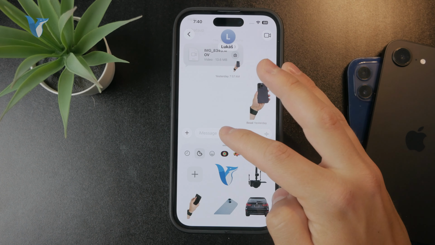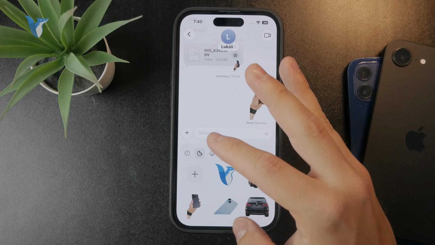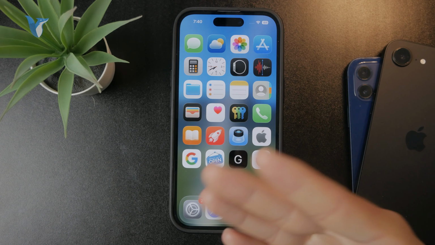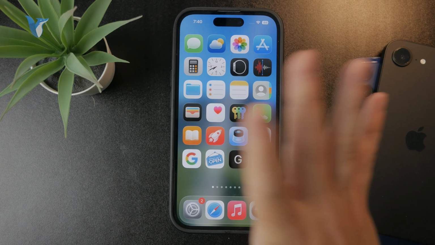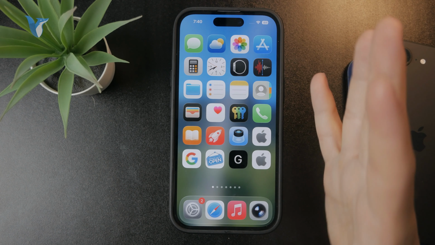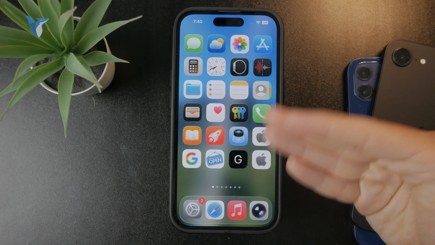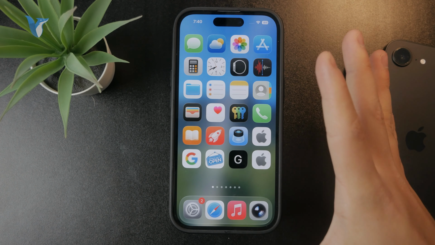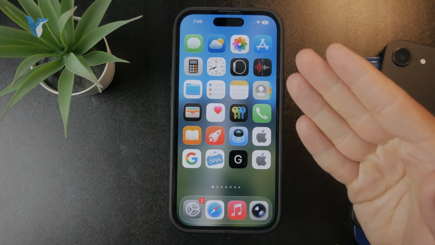So it depends on what you wanted to achieve. That's like the way it works on iPhone. Of course, if you have some third-party messenger apps like, I don't know, WhatsApp or even others, there you have like another set of stickers which are specific to that app only, but I'm not going to cover that in this video.